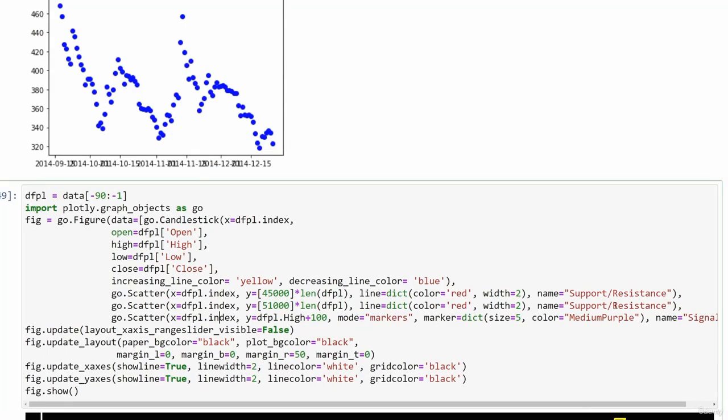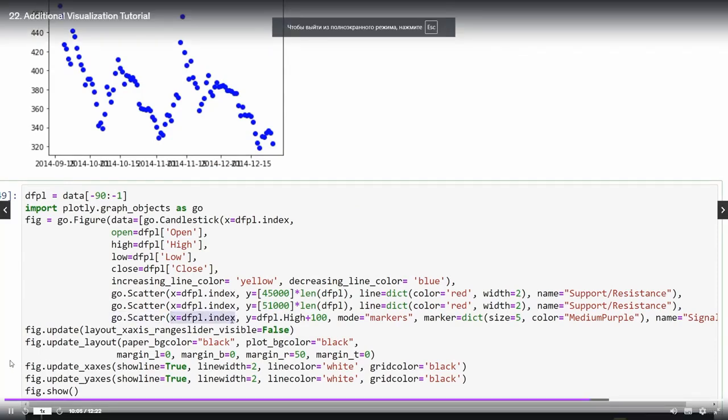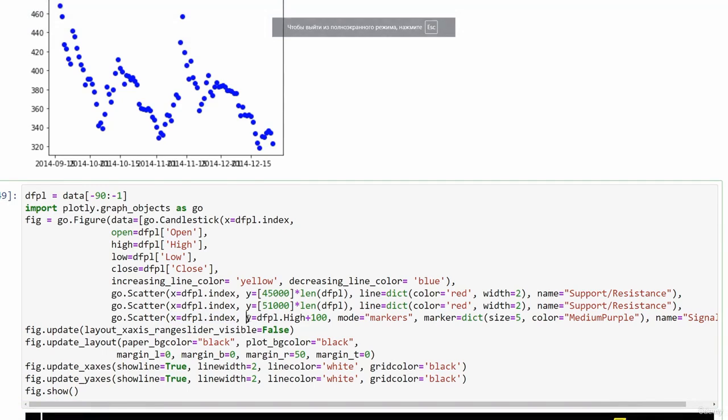I also added, within the same list, I put a comma here, and using the same function, go.scatter, the x is the index of the data frame, and the y this time, I'm adding points just on top of the highest points or the highs of the candlesticks. So y is equal to dfpl.high plus 100, let's say. And the mode is equal to markers, because I would like to have markers.